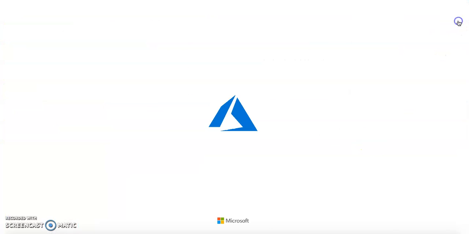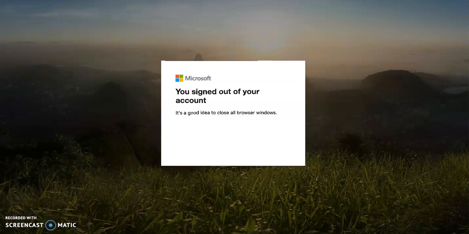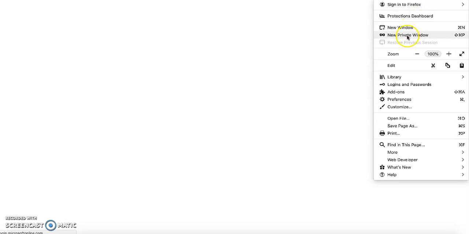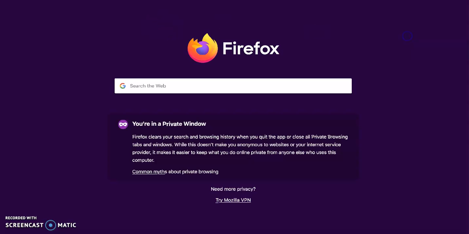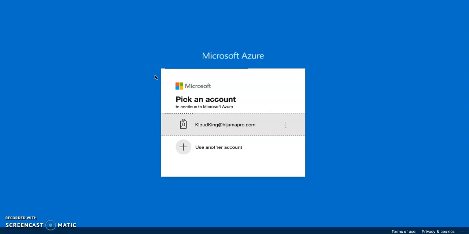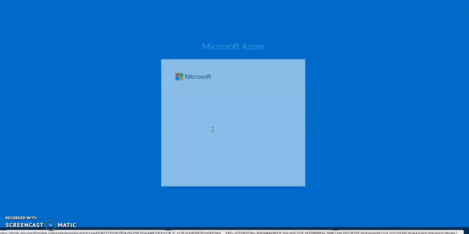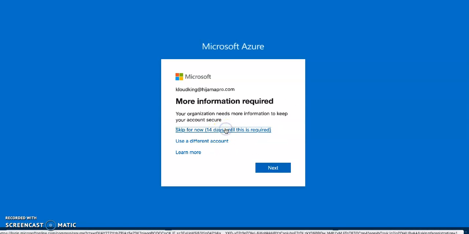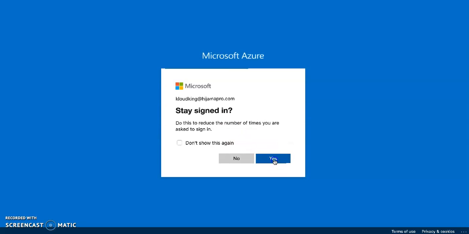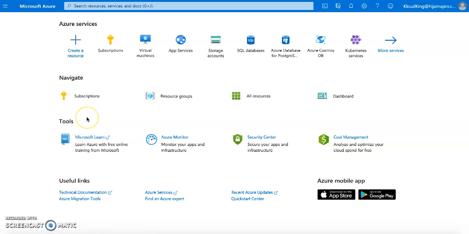So let me again sign out and again sign in. Let me open a new window and let's see. Technically it should allow me to log in, but it should not show me the subscription because this guy is not part of the subscription, because we removed it from the subscription using our admin account. So let's see, again it's going in.